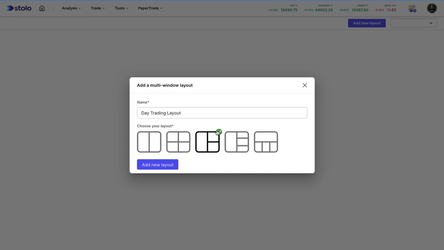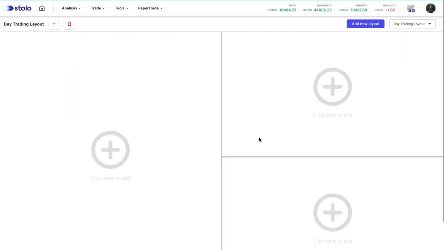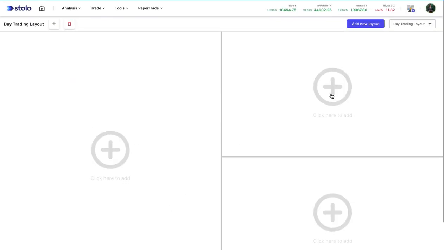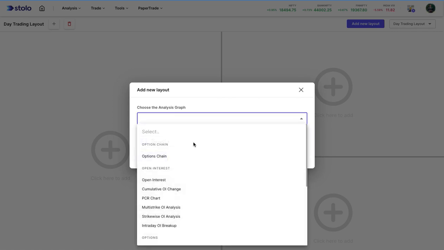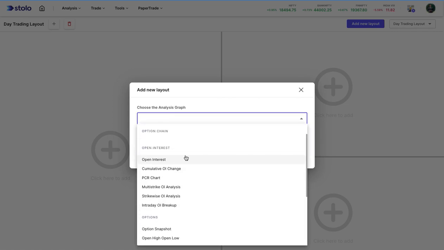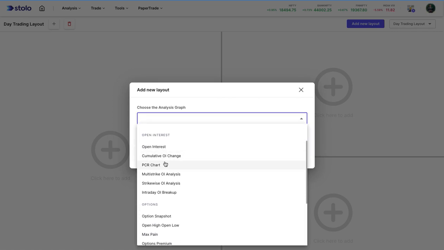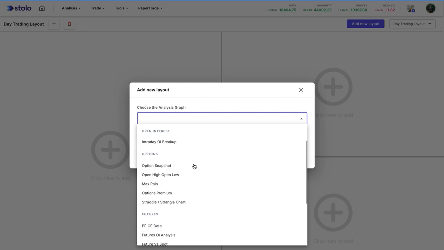As soon as you click on it, you get a green tick mark here and an outline of what you have selected, and you can just click on add new layout. As soon as you click on add new layout, it brings you to that specific layout. Here you can add any data that you would like. You can choose between option chain, OI data such as PCR chart, cumulative OI, multi-strike OI, anything you would use to trade.